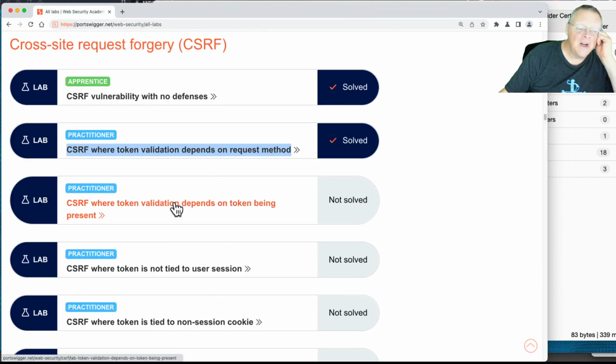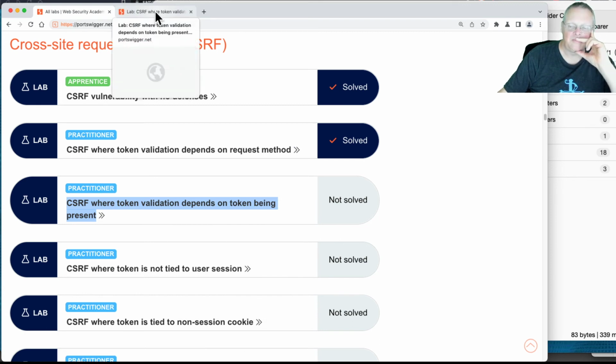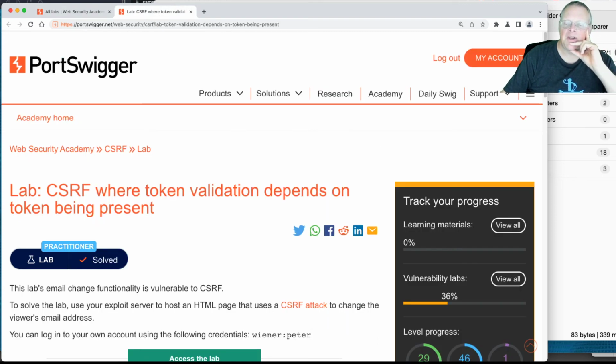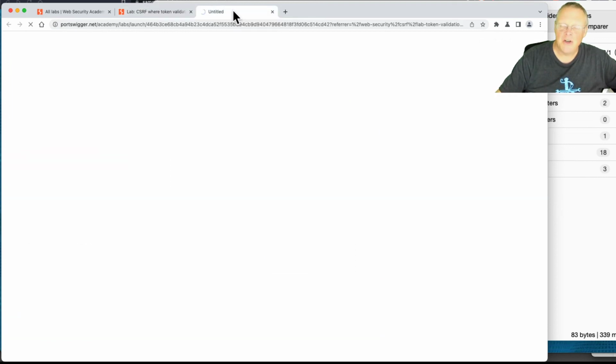And here's another one, which is even simpler, where it depends on the token being present. So it's the same old story. There's a cross-site request forgery in the email change function.